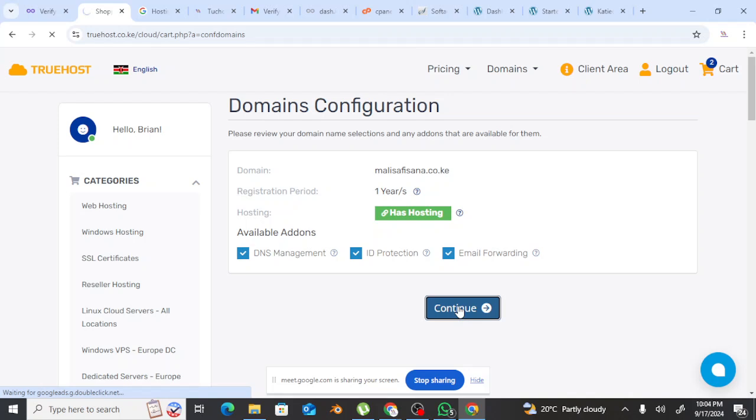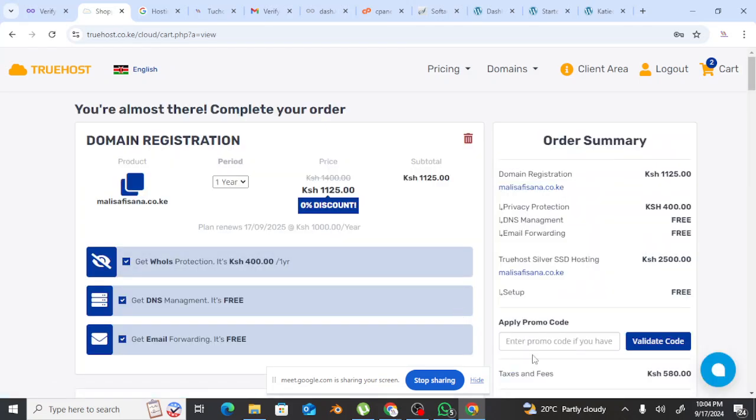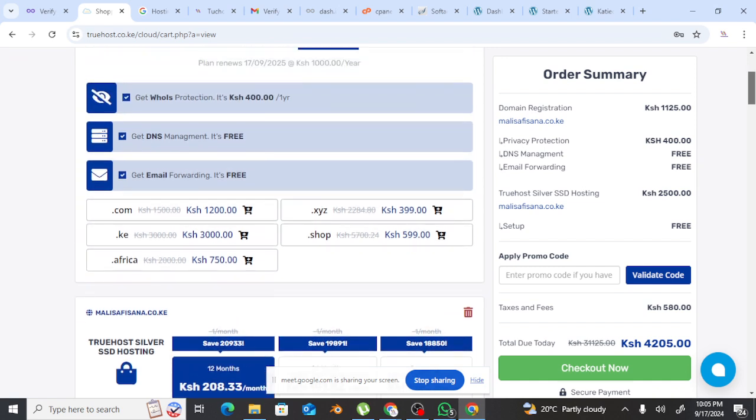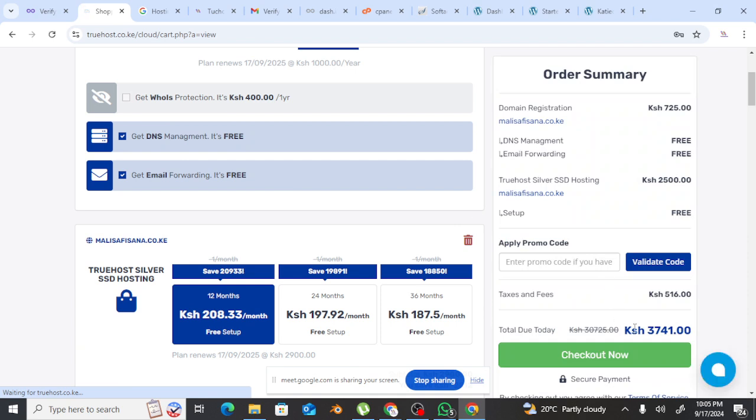So I want you to have a rough figure when you're using a .co.ke and you're buying hosting. How much will it be? Okay, let's see. So DNS management is free, email forwarding is free, privacy protection is 400. Because I don't feel like paying for it, let me remove that one. I think it's this one. Okay, so it comes to 3,741.